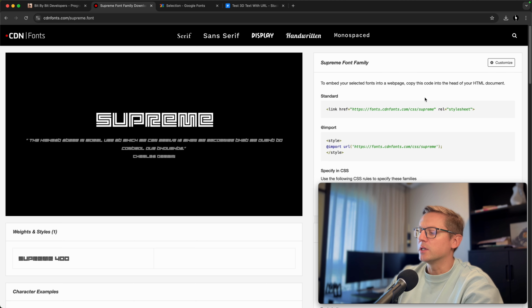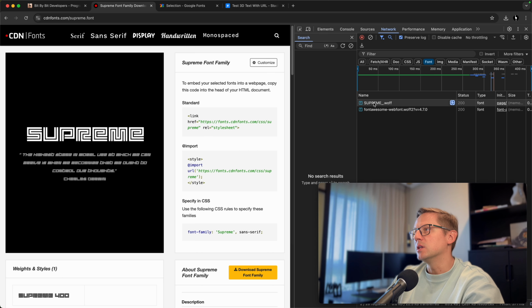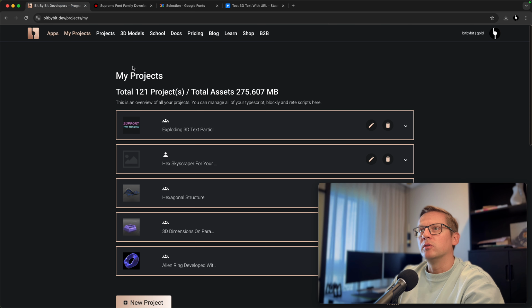What you need to do is actually hit F12. Go into the network tab, and here under the font you will refresh the page and you will see the file that is being loaded for this page. And here we have a URL, so it's fonts.cdnfonts and it's a WOFF file. So let's just copy paste this and let's go into the Bitbybit.